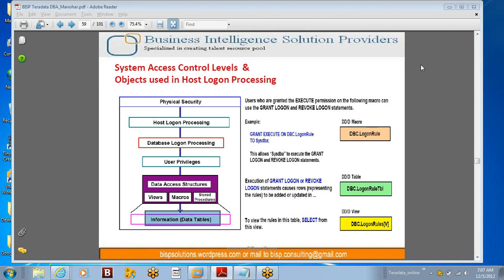So how can we control the users from logging on to the machines on the day? Okay. So as an application DBA, you should have control on all user IDs to control whether they can log in to the machine at that particular moment or not. So how are you going to obtain that control? To obtain those controls as a DBA, you have to have access on a macro called DBC.AccLogRule.